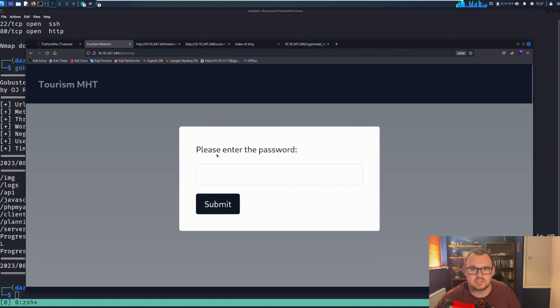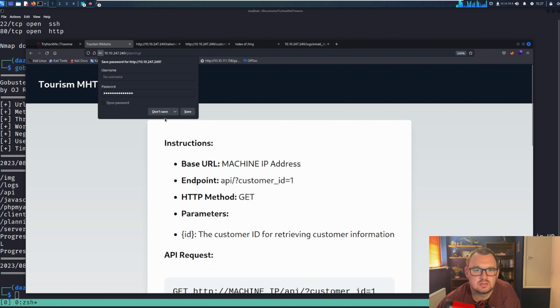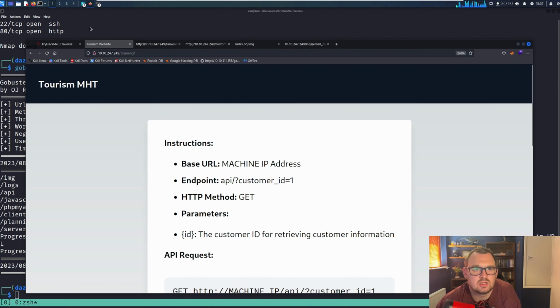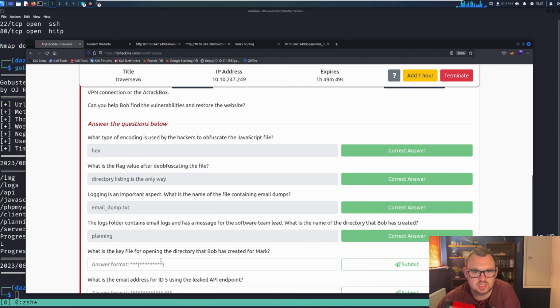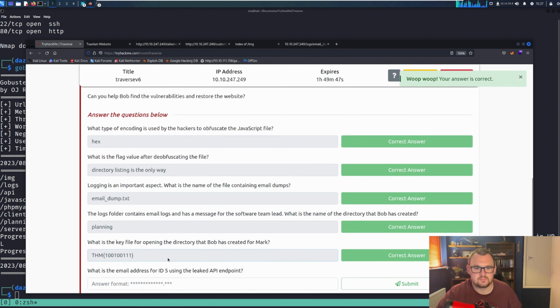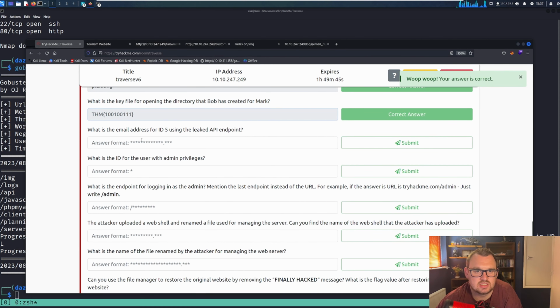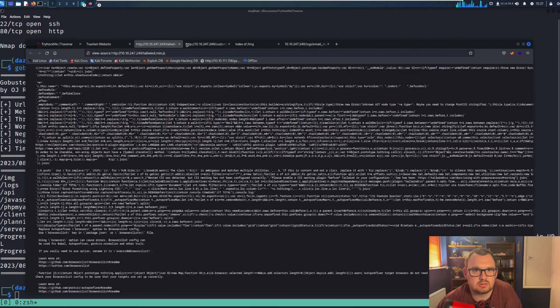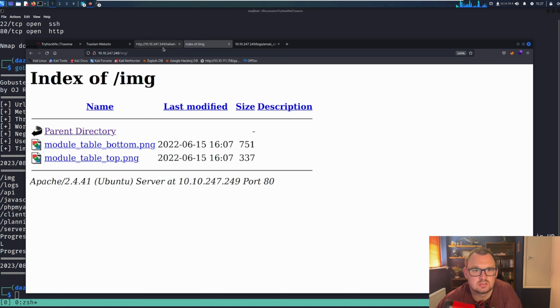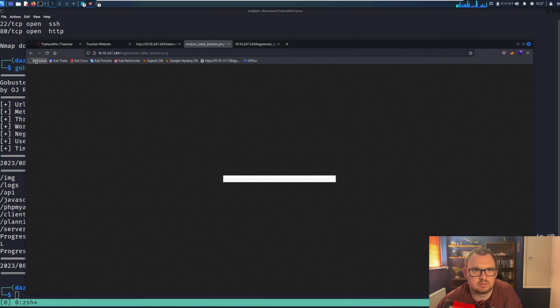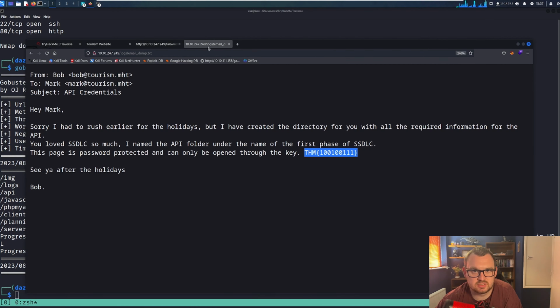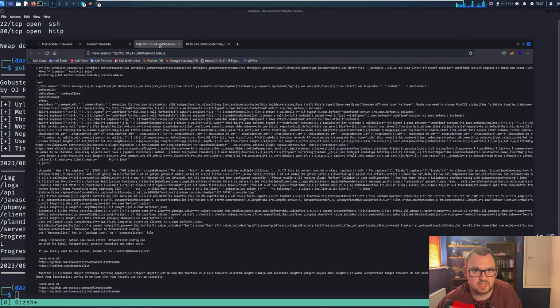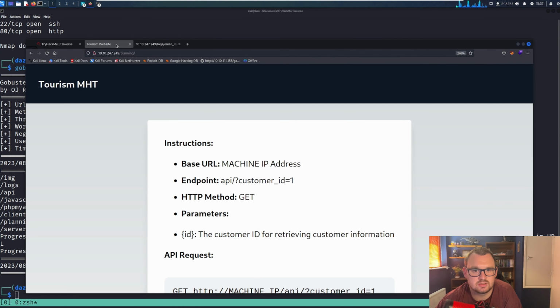Close that now, trying to keep things tidy. Don't save. Okay. Any other question before I move on? What is the key? Yeah, that. Okay. What was the email address for ID5 using the leaked API endpoint? All right, let's close this. I didn't do anything, so let me get rid of image. Keep that just in case I need the password again. Come back to that if I need to.